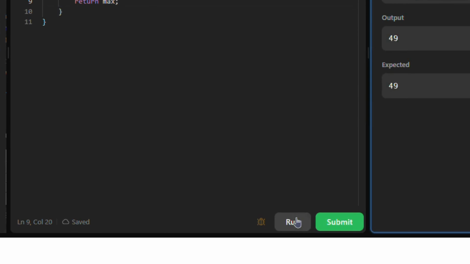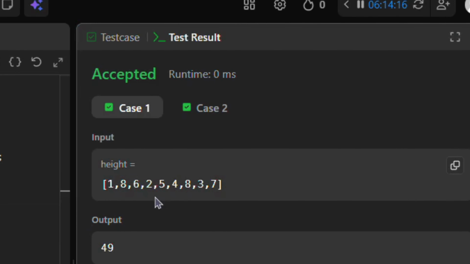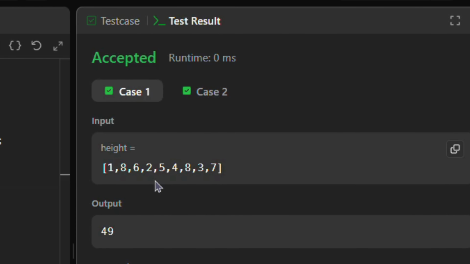This test case is for the container with most water problem. The height array contains the values 1, 8, 6, 2, 5, 4, 8, 3, 7. Each index is a position on the x-axis. Each value is the height at that position. We choose 2 lines to form the sides of a container. The amount of water it can hold is determined by 2 things. The shorter height, because that limits the water level, and the distance between the 2 indexes, which is the width.